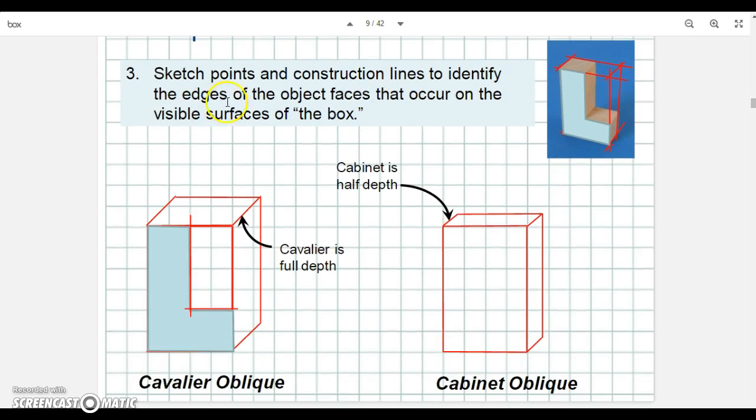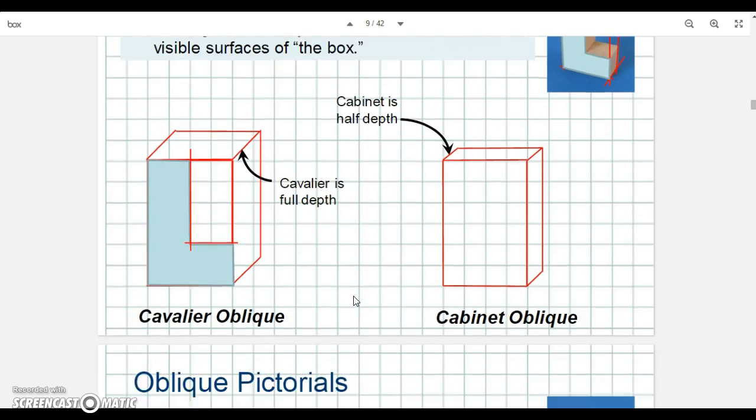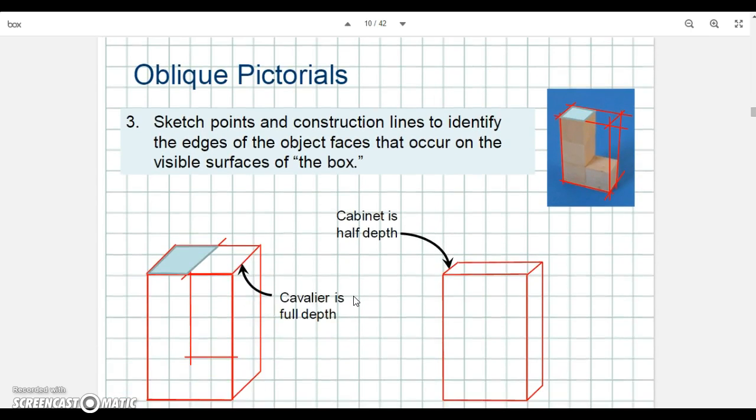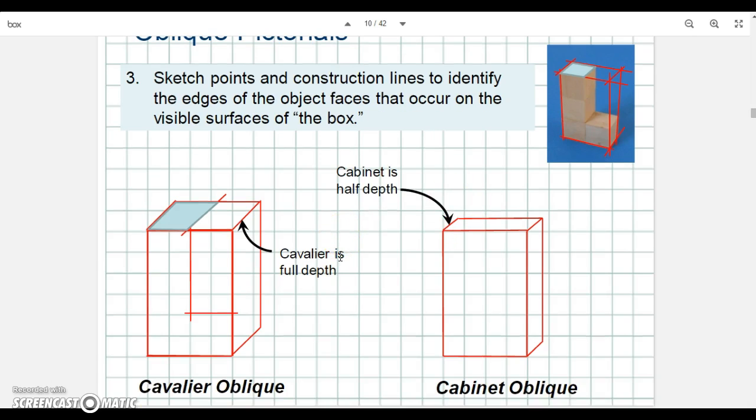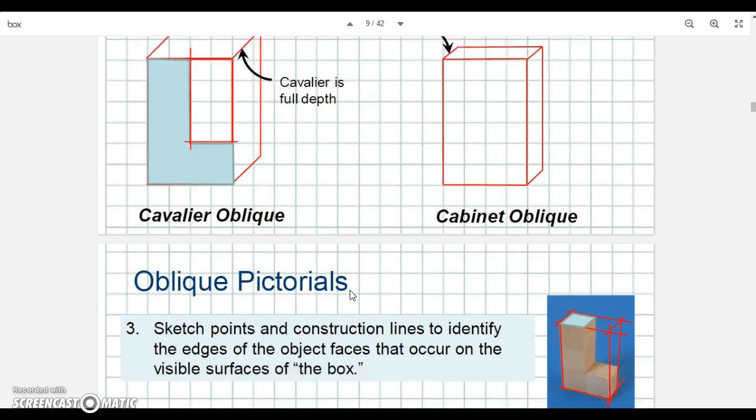So construct the lines to identify the edges of the object's face that occur in visible boxes. They're showing right here, this frontal view is in this L shape, and they're going to say, okay, make this line L like this. Honestly, I don't necessarily think they need to walk it out step by step to this depth, but they are. Then it says, draw that top little box here from that top view that you would see up above to give your depth. Once again, cabinet and cavalier have your hats. Really, they're drawing this cavalier first, it appears.